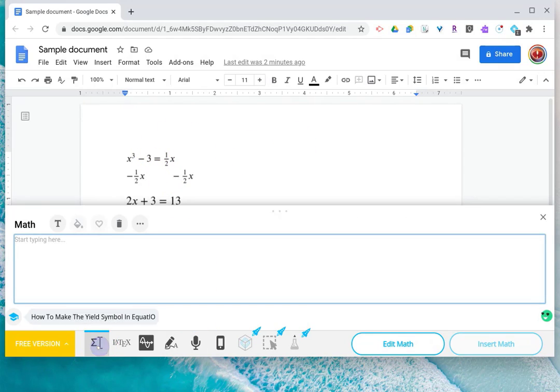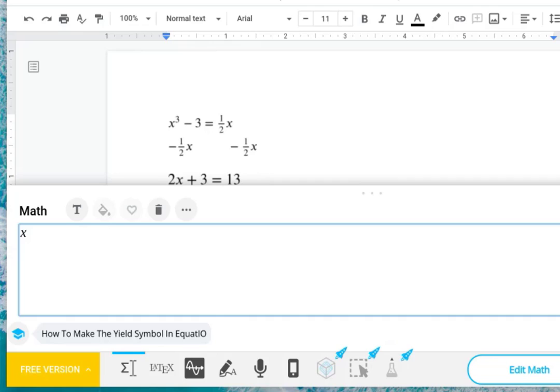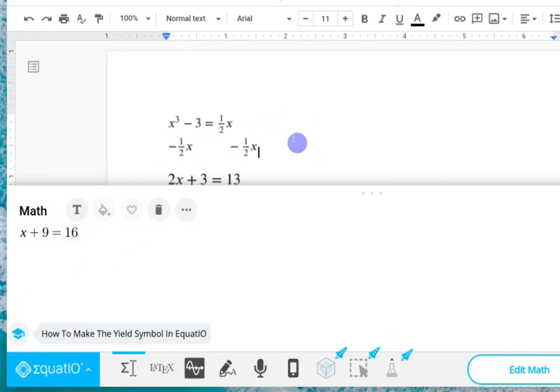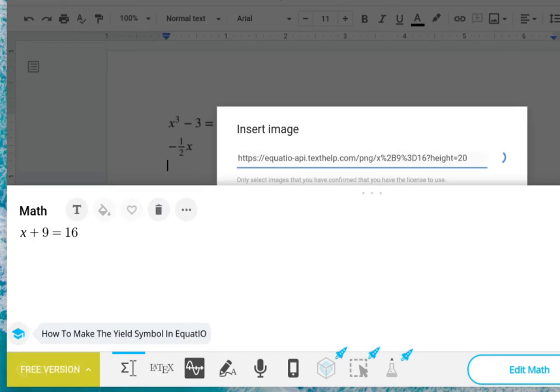To use the equation editor, a student just clicks on the equation editor symbol, clicks in the box so that they see the blue ribbon around it or the blue line around it. That shows that it's active, and they can start typing. If that's the equation they wanted to write, they just need to click in their Google Doc. Wherever their cursor is, that's where the equation would appear after I click on Insert Math.